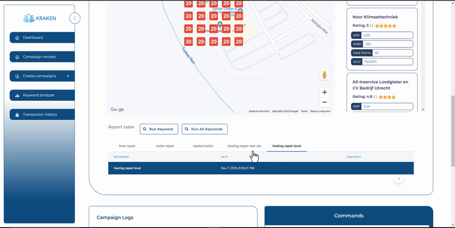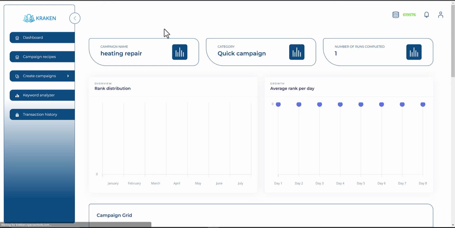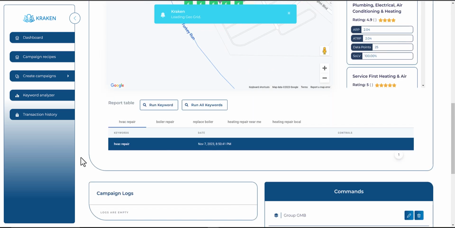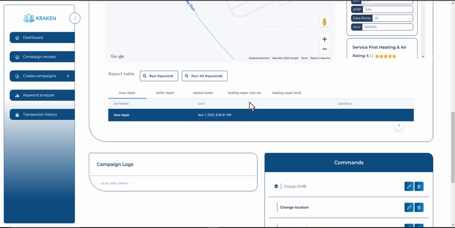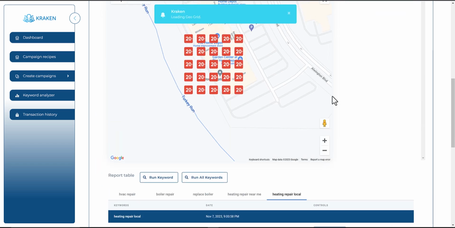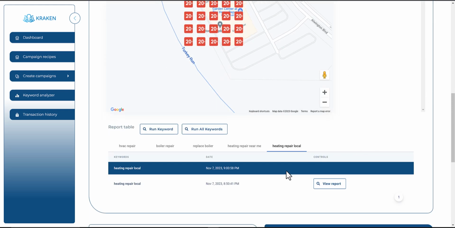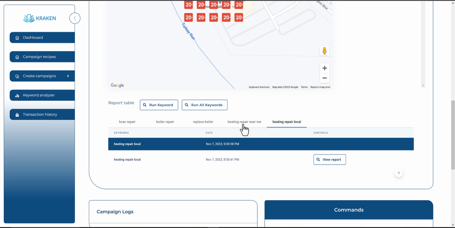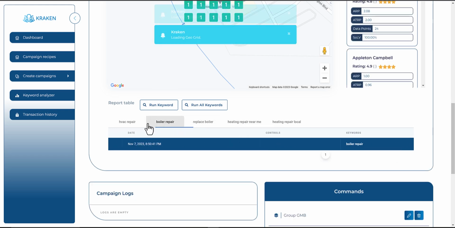So let's say I wanted to do it just for the heating repair local. I could just click run keyword, and we're going to update this. And now it's going to run another campaign. And once that campaign for that one keyword is done, it's going to show up in here. So you can see again, it's getting ready to scrape. It's waiting for the data to come in. And it is super awesome. I'm totally stoked about this.